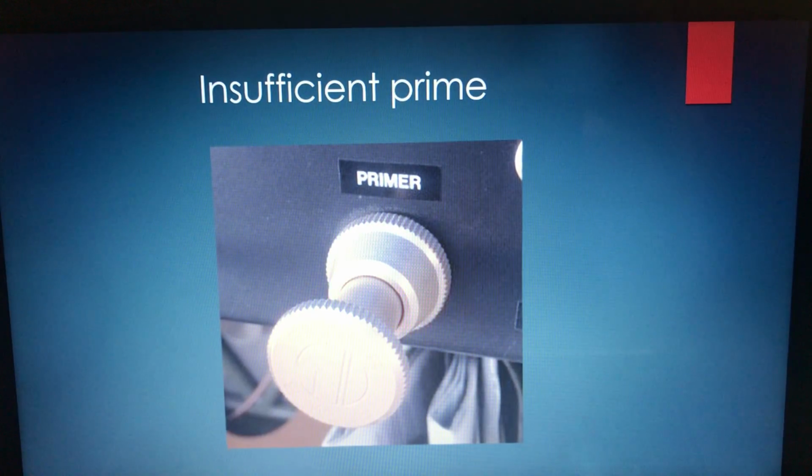Insufficient prime. During startup, an engine requires a rich mixture because the spark from the spark plug is weak and the fuel is not atomized sufficiently. In cold weather, the fuel does not vaporize easily and a great deal of extra fuel may be required to ensure adequate fuel vapor. Causes: starting technique or cold weather.